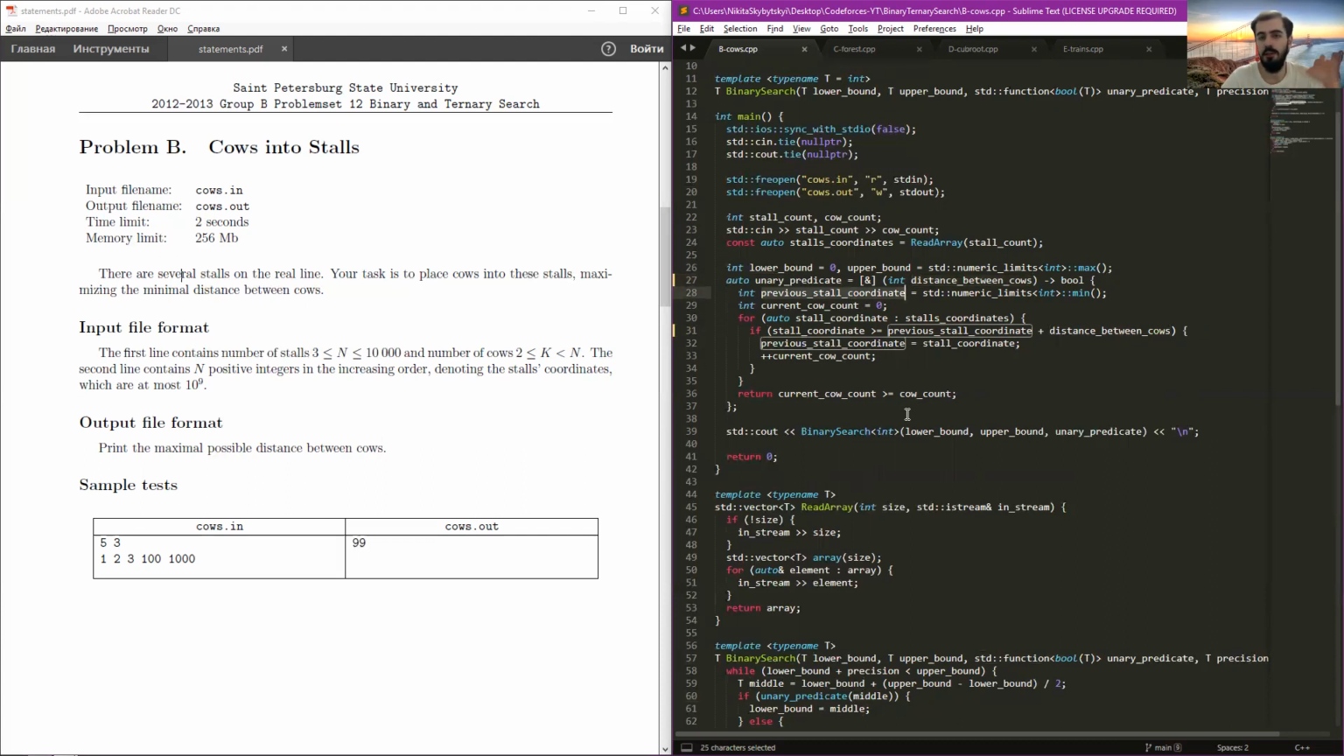So initially, we are located at the very left of the real line, then we encounter stalls. If the current stall is valid, so we can put a cow into it, and the distance to the previous stall with a cow will be large enough, then we put a cow and update the current last stall. Yeah, so just a couple of statements. We maintain how many cows we put in. We maintain what's the previous occupied stall. Whenever we are able to add another cow, we do it, and we also update the previous occupied stall coordinate.